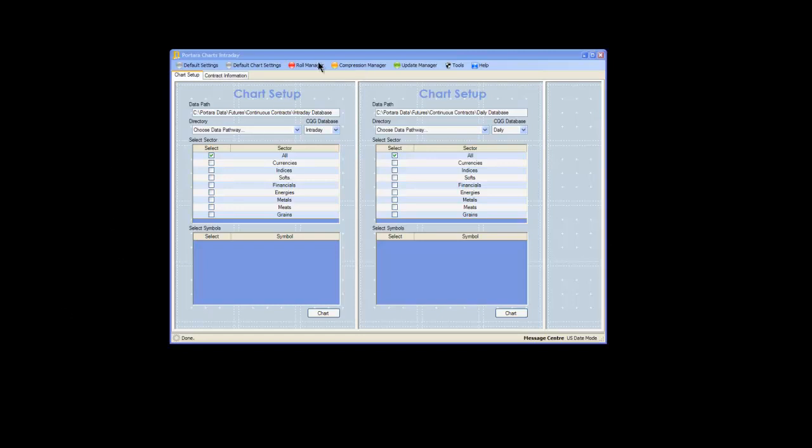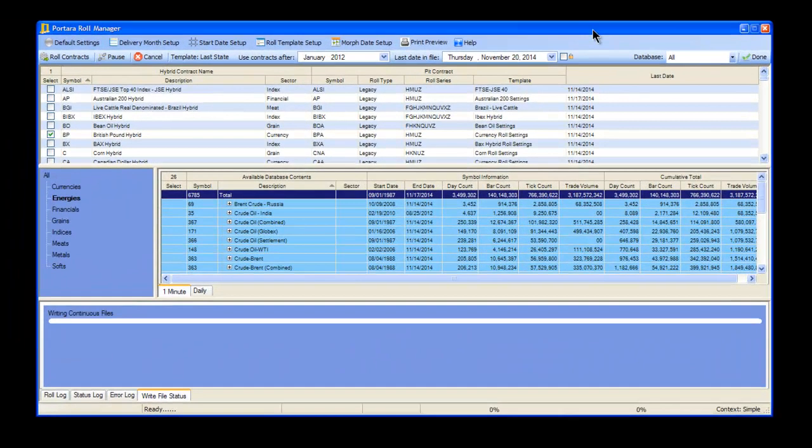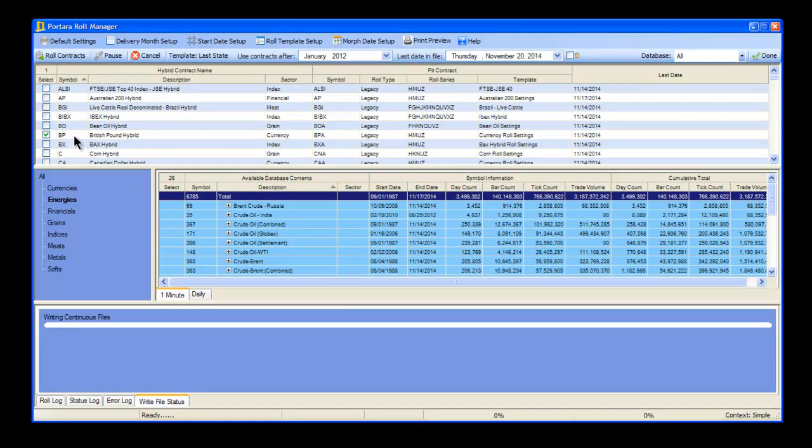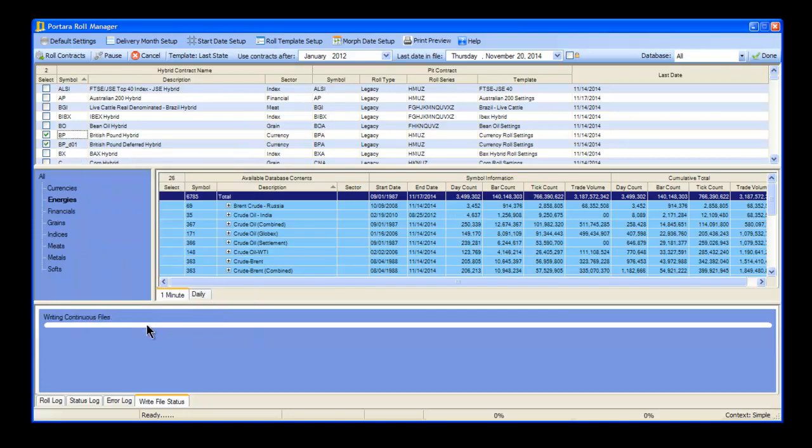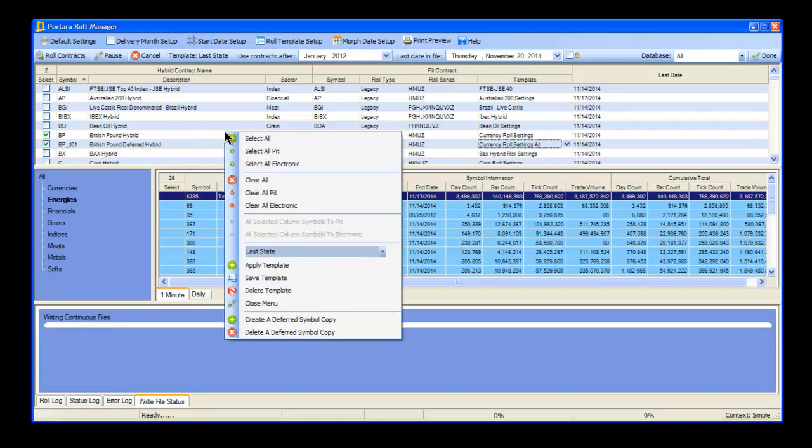Okay, so the first thing we're going to do is open the role manager, create a template and create some data. So we've got the British pound as our example here, so we right click and we create a deferred symbol copy. If you don't understand that, look at the other hints and tips videos, and then we're going to change the template to an alternative template for one of those British pound symbols, and we're going to now create a template, and we'll call this one BP test.